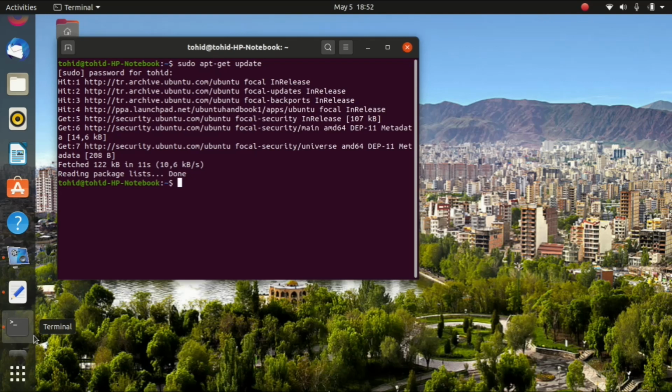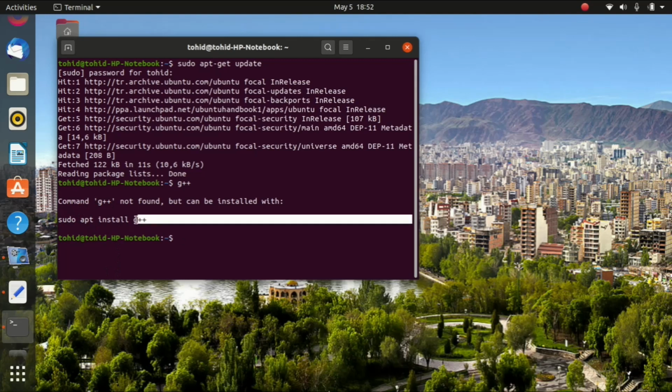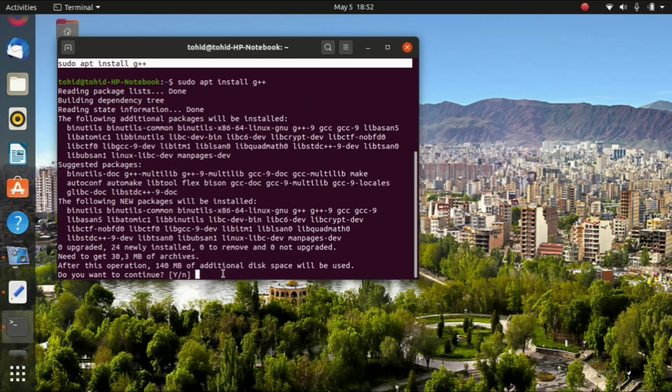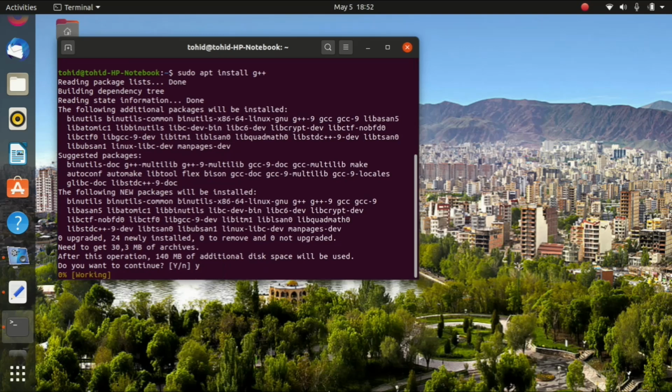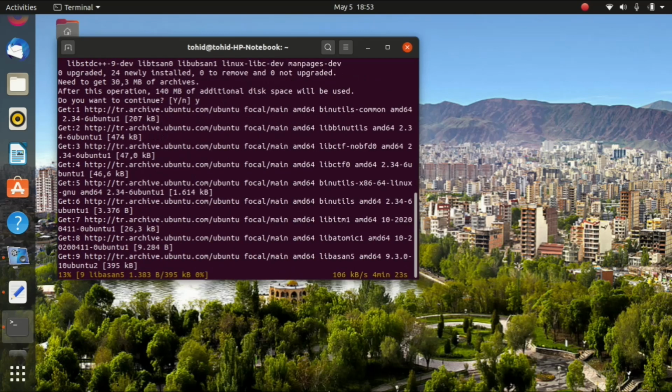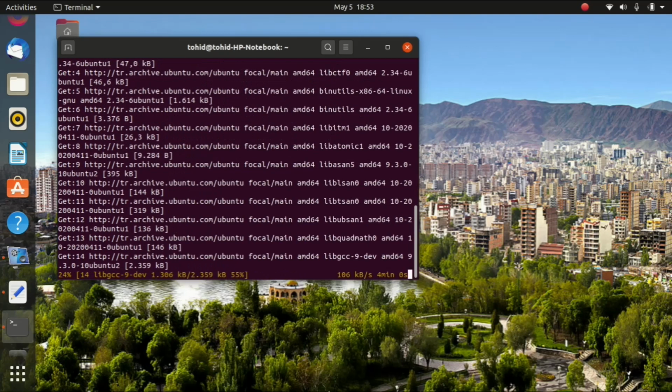Okay, then we will type G++ to see the version of G++. Here it says that there is no G++ installed in our system, and it proposes that we copy this command and paste it in order to install our G++. So we copy and we paste it here. We press Y to accept and continue. It will download and install G++ in our Ubuntu. So we have to wait.